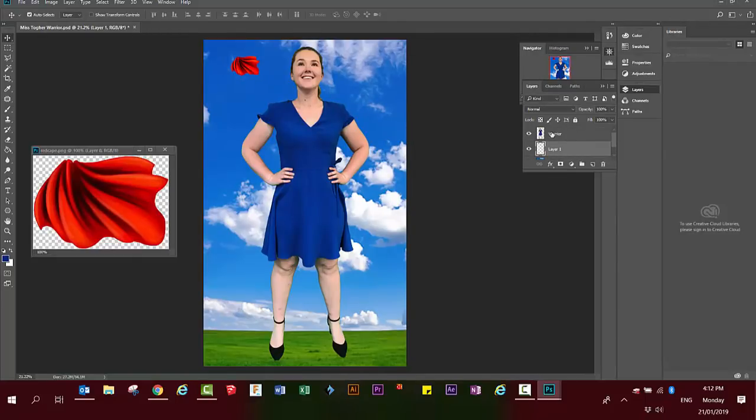I've got all my files there. Miss Tor is the top layer. I'm going to rename this one red cape.